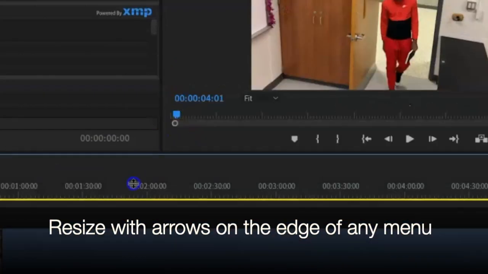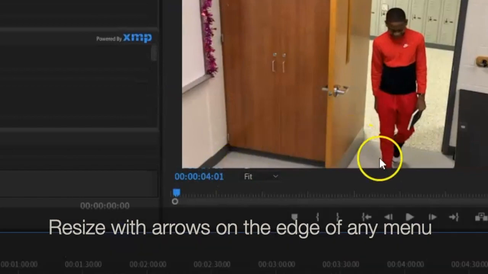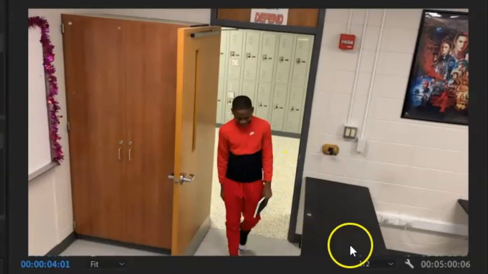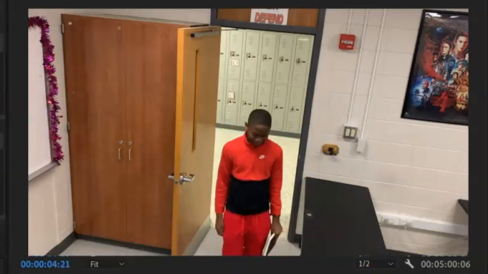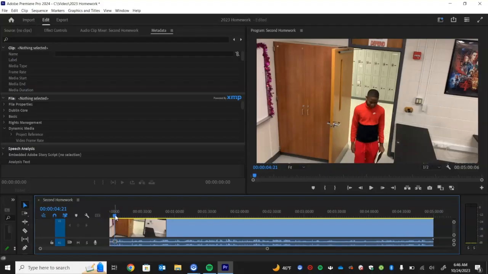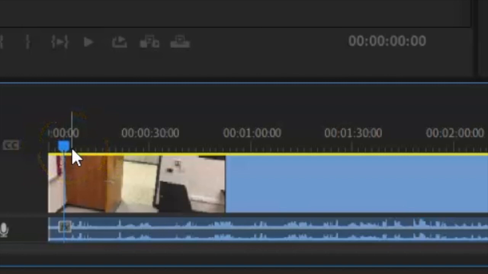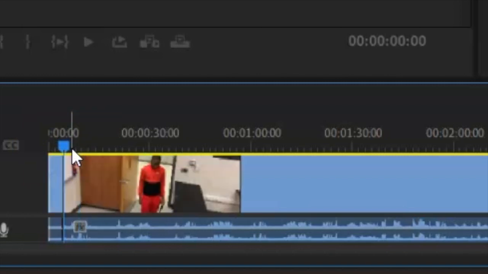Now let me show you something. I want the shot to end with him right at the seam between the two tables. So maybe about right there. Notice I'm just taking my playhead and moving it back. Let's give that a shot. Let's Control K for cut.